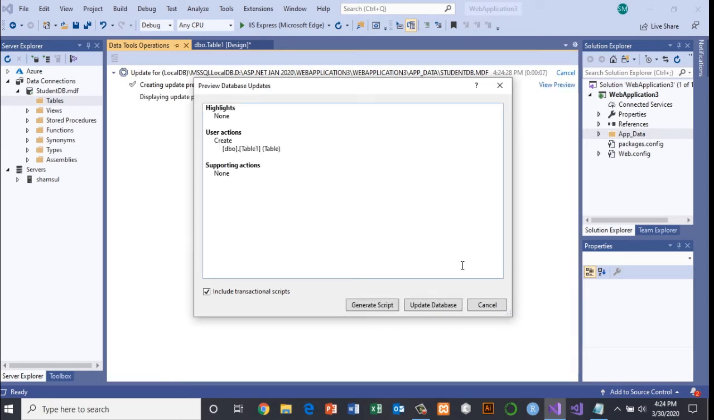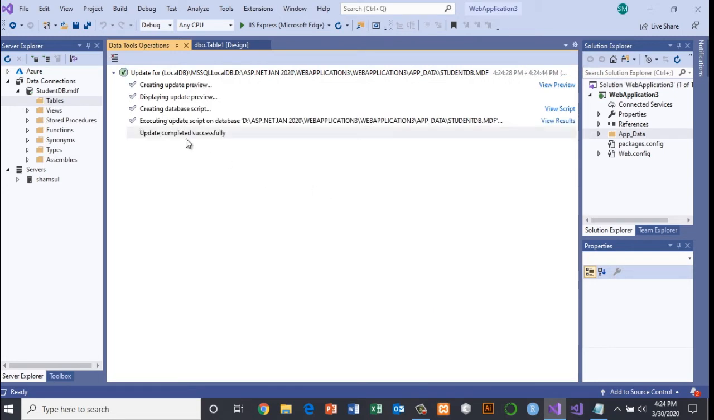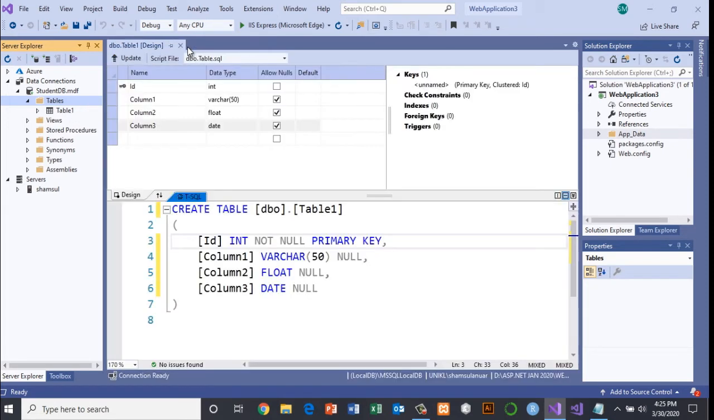You will be given a selection, and what you need to choose is update database. You will be given a notice that the update completed successfully. Here we refresh the Server Explorer, and you will notice now that we have this Table1. This one we can actually close. This is Table1.